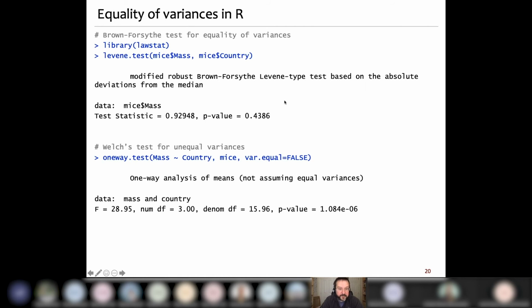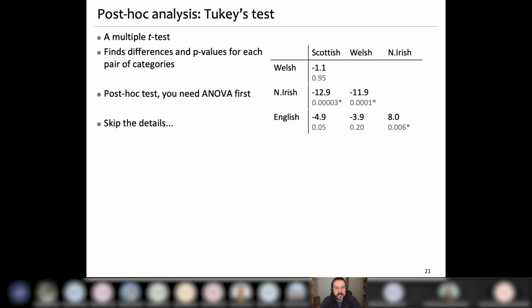But if this p-value is very small and you suspect that variances are not equal, you can use this test. It's from the same library. It's called oneway.test, mass versus country, and it immediately does Anova with Welch's correction, and it gives you this p-value. When you do your Anova, you will only find whether there are differences between groups, but you don't find where these differences are.